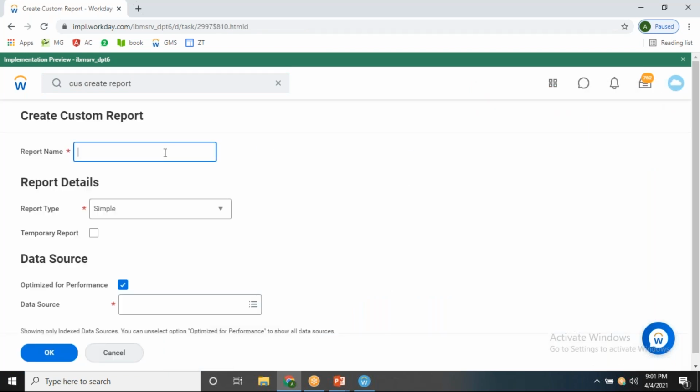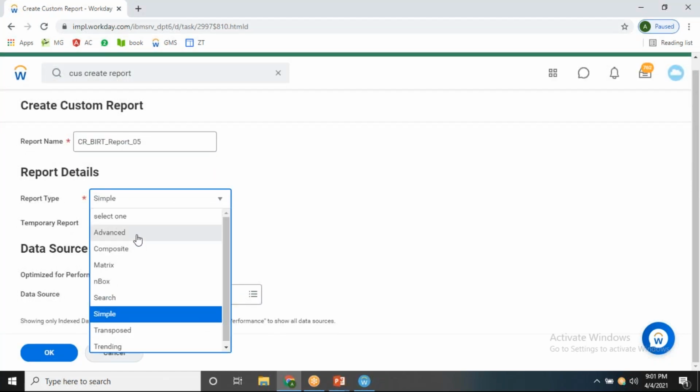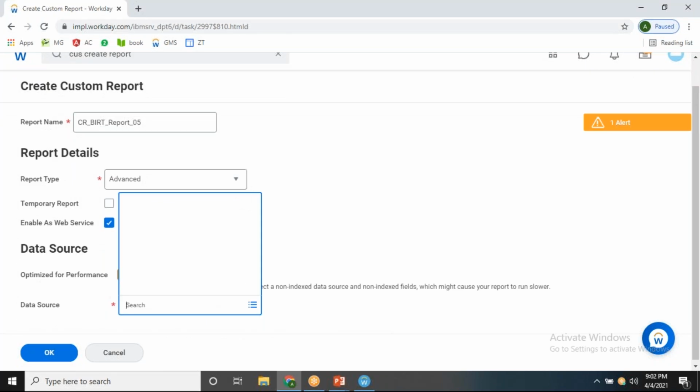So I'll say CR BERT report underscore 05. Very important point, guys. Whenever I want my report to be used for integration, I should be using that as an advance report. And this web service should be enabled. I talked about this in EIB, so yeah, same prerequisites.